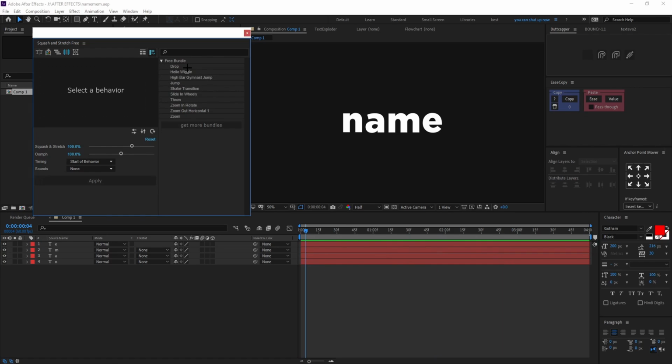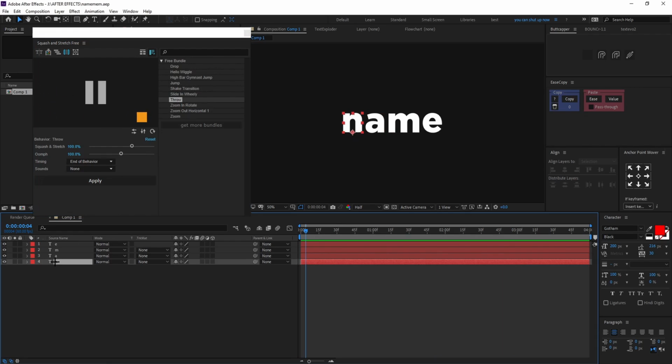Right here we have these pre-made animations that we're going to use. We're going to start by animating from the left to the right. So we're going to start with the letter N. We're going to select fur. I'm going to make Squash and Stretch 50, and the oomph like 125, and then move the playhead to 3 seconds, then just press apply.